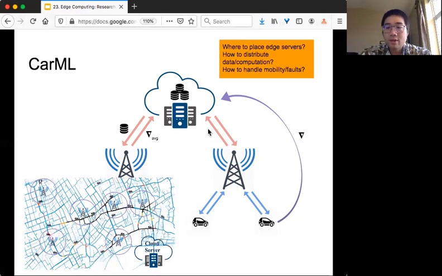Some of the problems that we address are, for example, that right now we have edge servers or roadside units, but in physical space, where should we place them to maximize the performance of our proposal? And how do we distribute different data or different computation to each vehicle? Mobility is also an issue. And what if some of the vehicles fail? We have solutions for those.